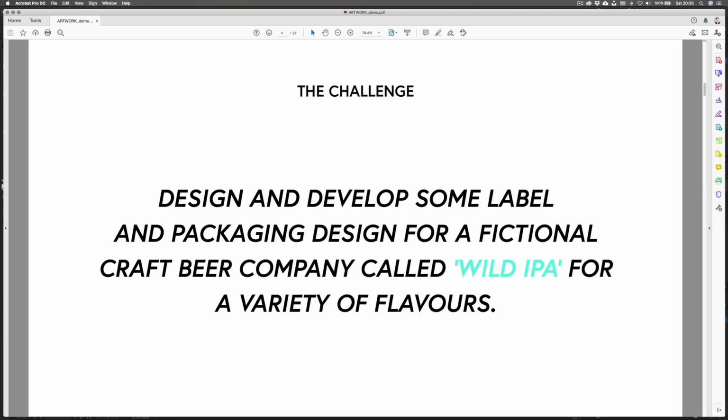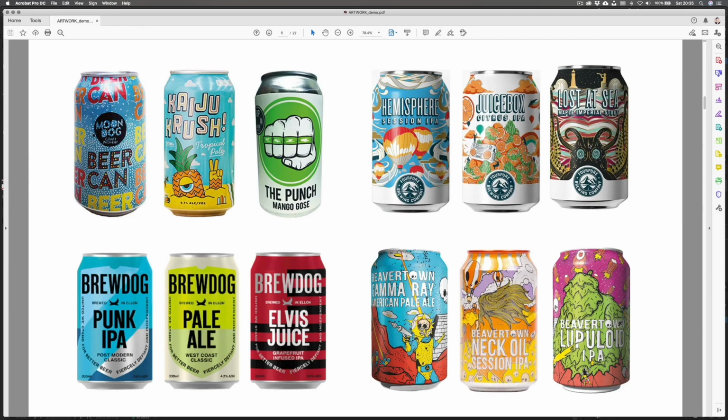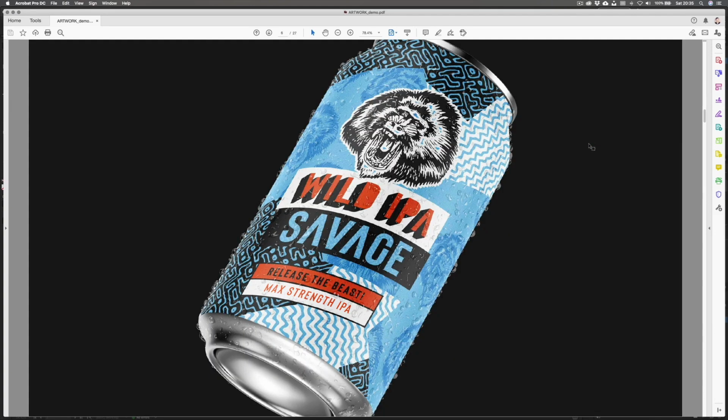So the challenge I faced here was to design and develop some label and packaging design for a fictional craft beer company called Wild IPA for a variety of flavours. Now, some of you may not be familiar or even drink craft beer, but looking at some current label designs, there are a lot of really interesting, bright and contemporary designs on the market. So for this challenge, I wanted to take inspiration and create something fun, contemporary and edgy. And here is the result of one of the designs I came up with.